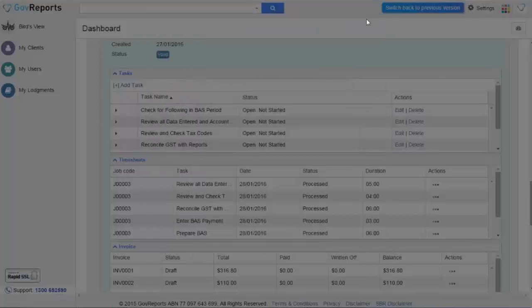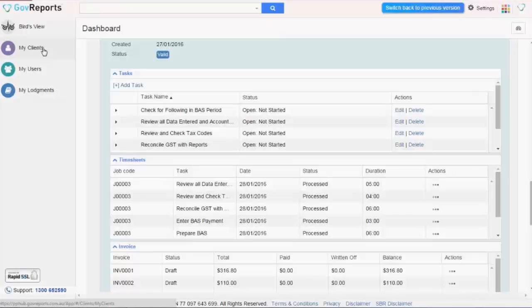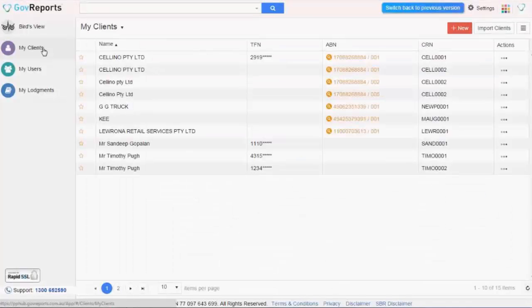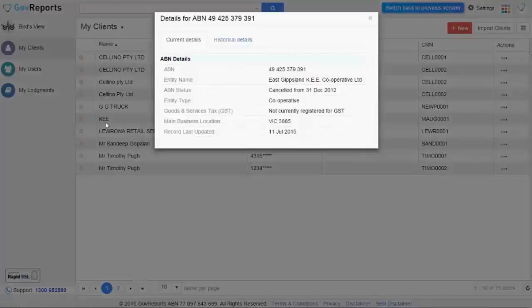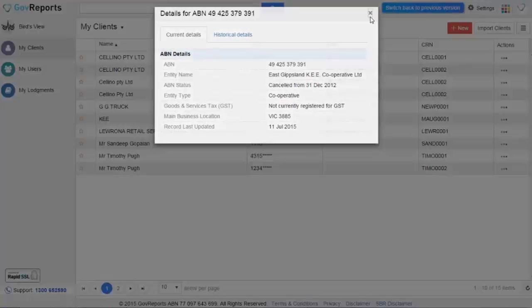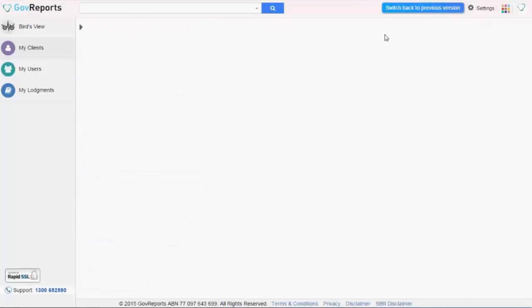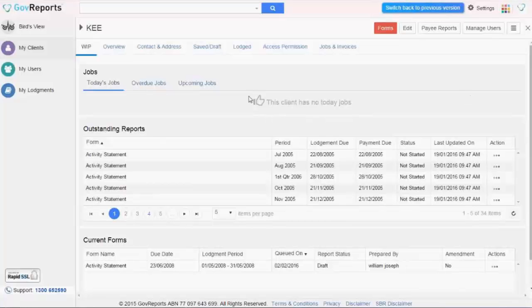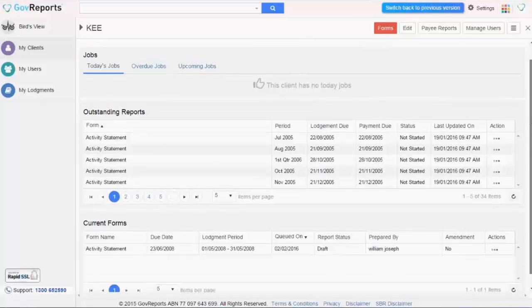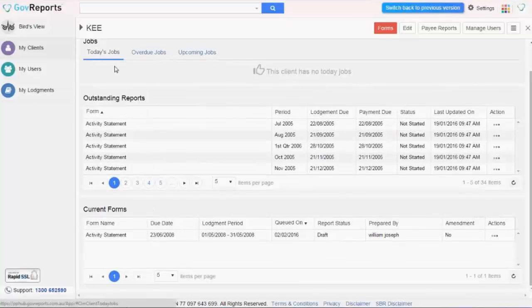But for you to add a job to a client, you can also go to the client or from the saved reports. Assuming that we're working on this client, when you click on the client that you want to work on, you can see the work in progress for this client, whether it's today's job, the upcoming jobs, or more or less what you have on the dashboard.